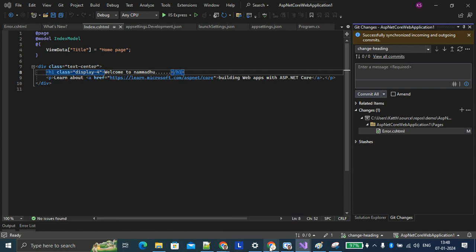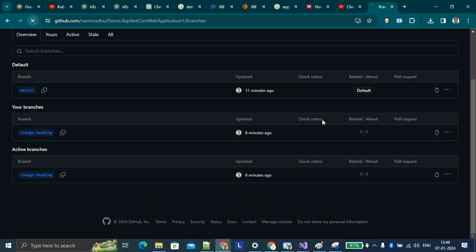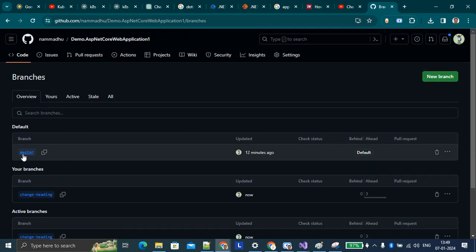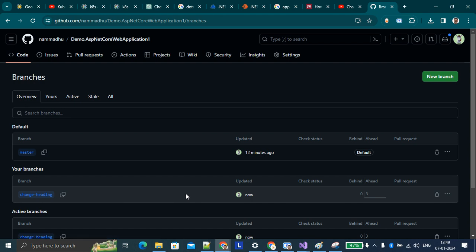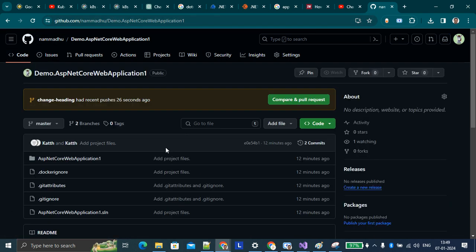If you open the GitHub portal here, you can see the logic 12 minutes ago, the actual master branch. This is the one I just created. You go to this particular page, my page. Okay, change heading has been created. You can do it yourself, because the actual master branch is by someone else and I am a different guy. Then compare and pull request.